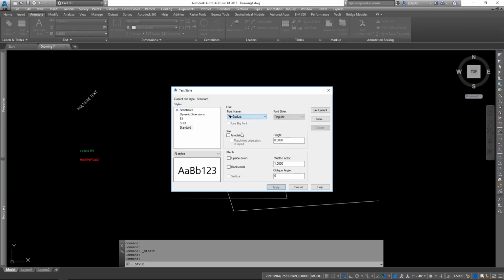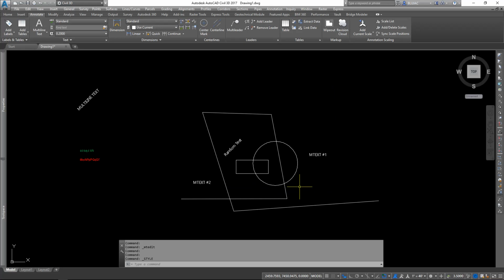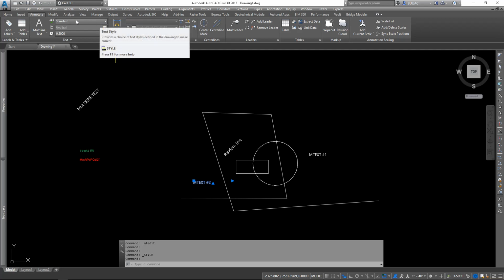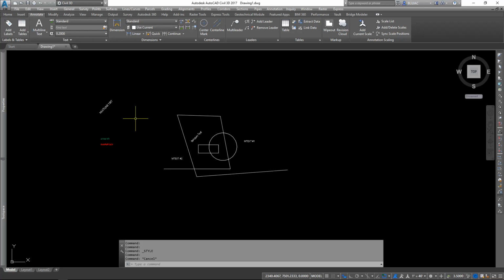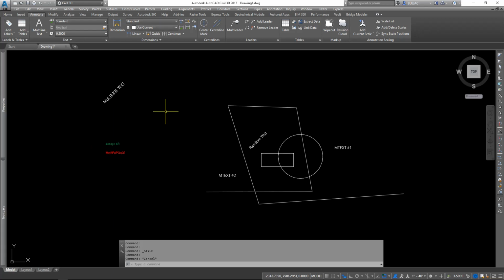So again, here I could change the font of all of my text objects at the same time. All of the text objects that are in the standard style, I can change all at the same time. So I could apply and close. And so here we have changed our font using this standard style editor. So that's kind of some of the easier text editing that we can do.